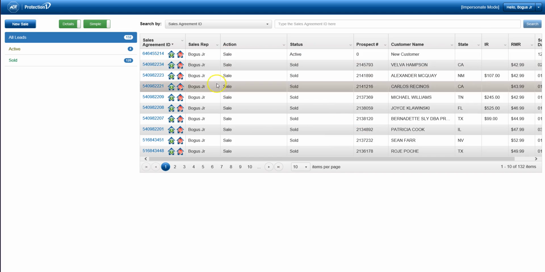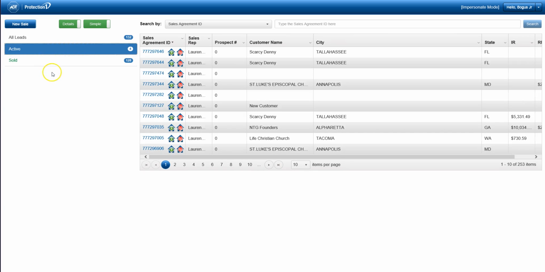Depending on the status of agreements, on their left will be a status bucket. For example, if you have active agreements, there will be a bucket filter to show all those agreements in the active status. As agreements go through different statuses, different buckets will appear. If you do not have any agreements in a particular status, the bucket will be hidden.